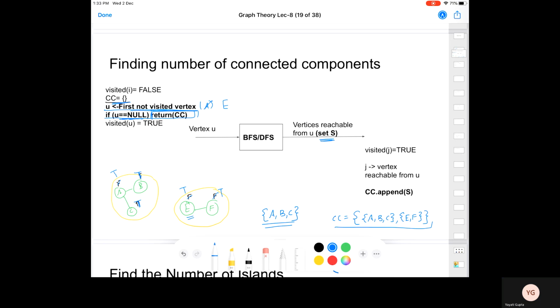So what we have done is we have just added a simple loop at the top of our BFS or DFS procedure in order to find the connected components of this graph, which also gives us the number. The size of this list is the number of our connected components.